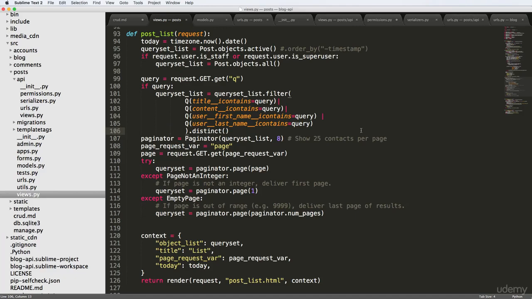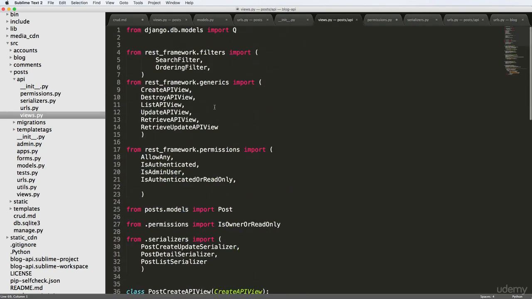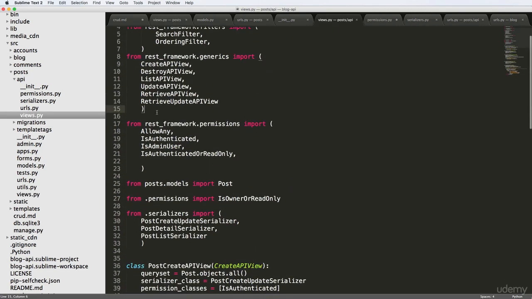So now it's time to do pagination. Much like what we saw with the post list query, we also created a paginator for those results. We're going to do something very similar, but I'm going to show you a couple of different ways to do it. One is using the built-in pagination, and the next would be customizing the built-in pagination. So let's go into our view, and we're going to import the pagination from REST framework.